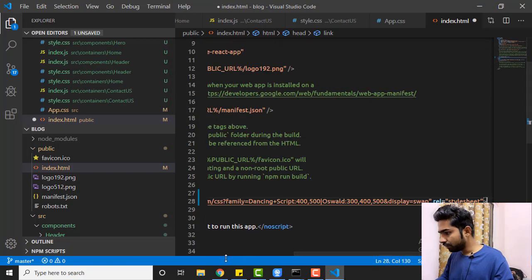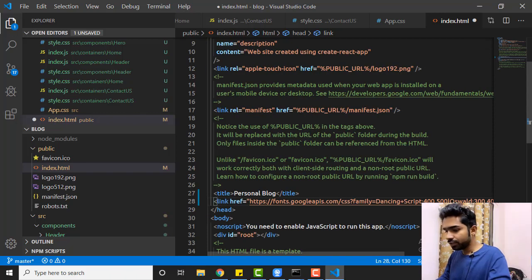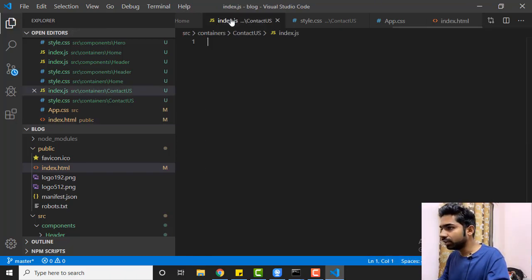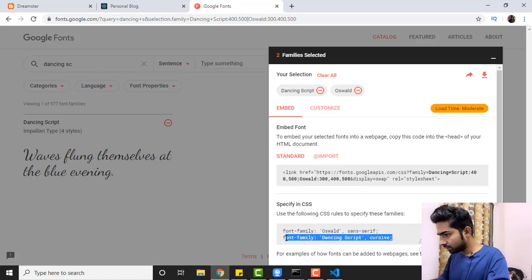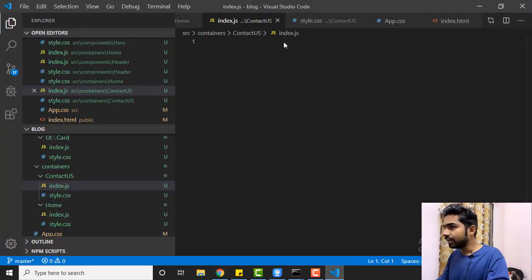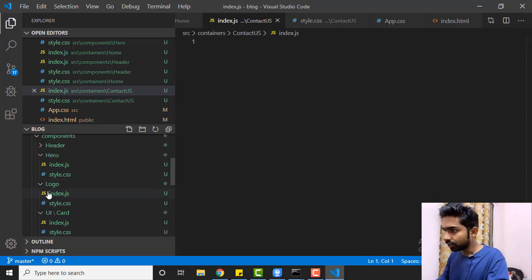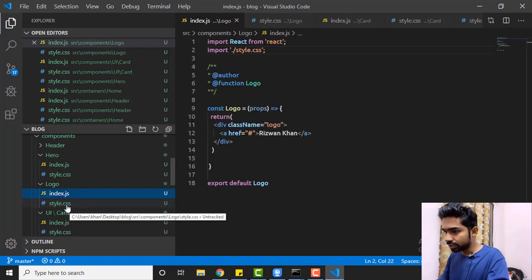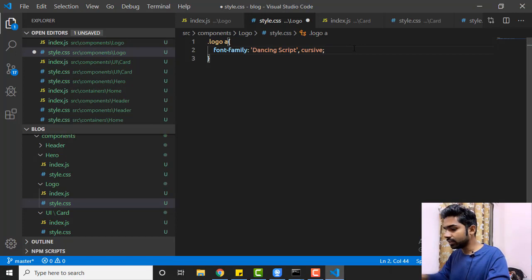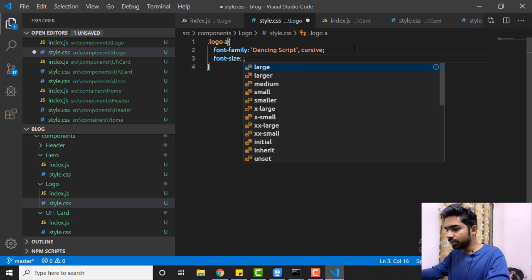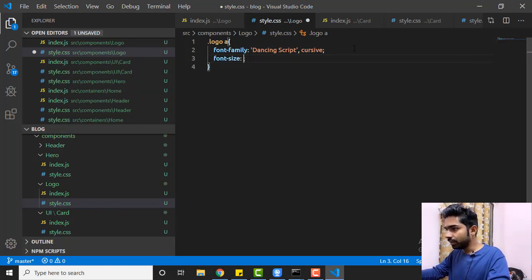Okay, now we have a different font, Dancing Script, for our logo. That's just to make it look different from other fonts. Copy the font family back to the text editor. Where is our logo component? Index.js, then we have style.css. So the logo a, and the font family is this one, Dancing Script, cursive. Font size is going to be 30 pixel or maybe 40 pixel.